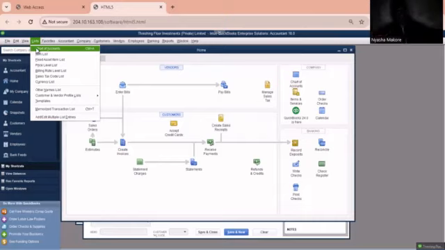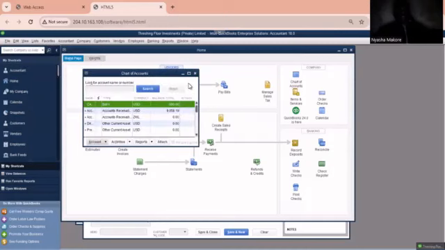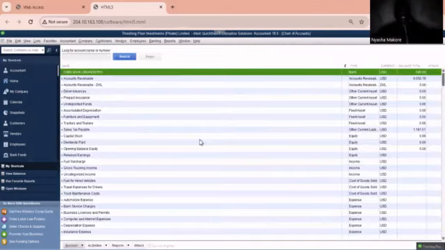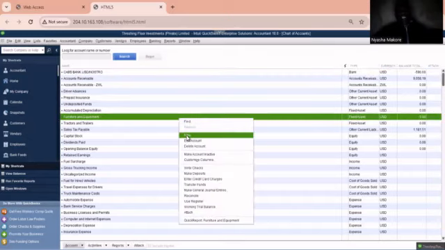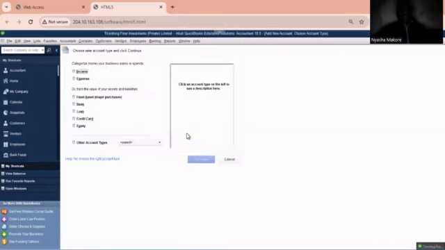So you just have to come on lists, then you click on chart of accounts. It will give you this chart of accounts. So this is a list of general ledger accounts. Now, if for any reason you discover that a particular account is not there, you can create it by right-clicking, then clicking on new. Right, we went through this.